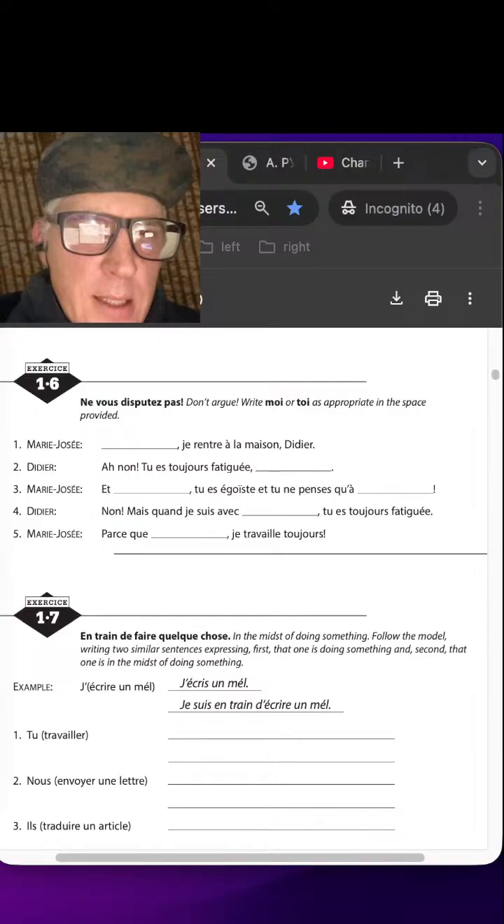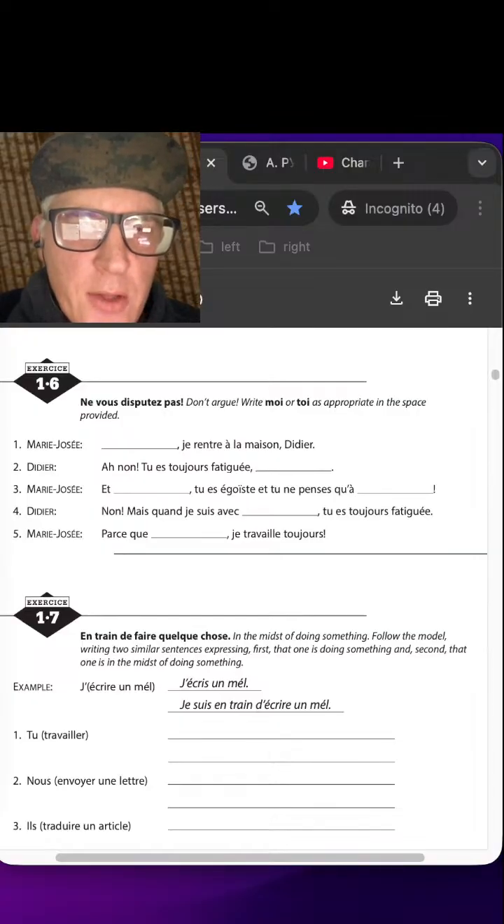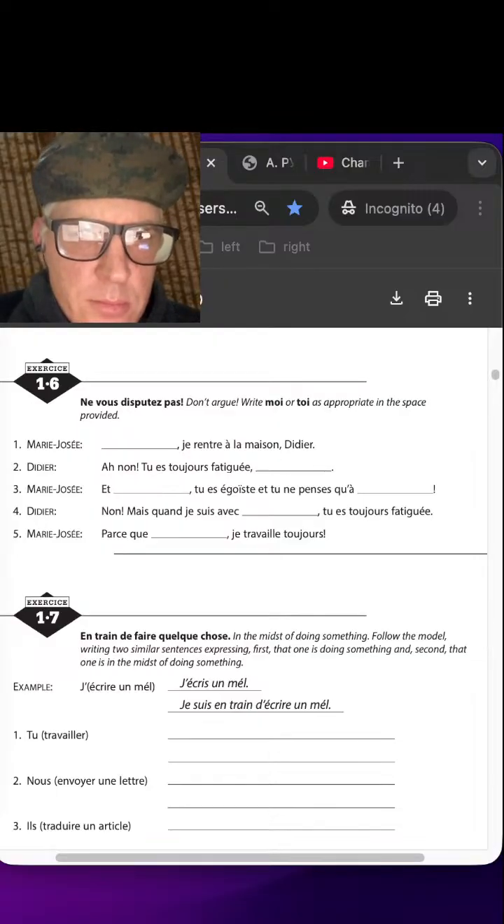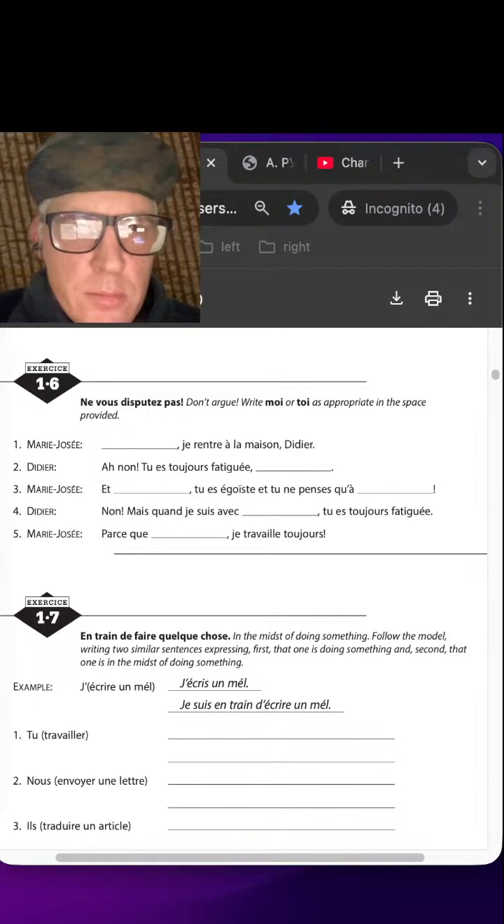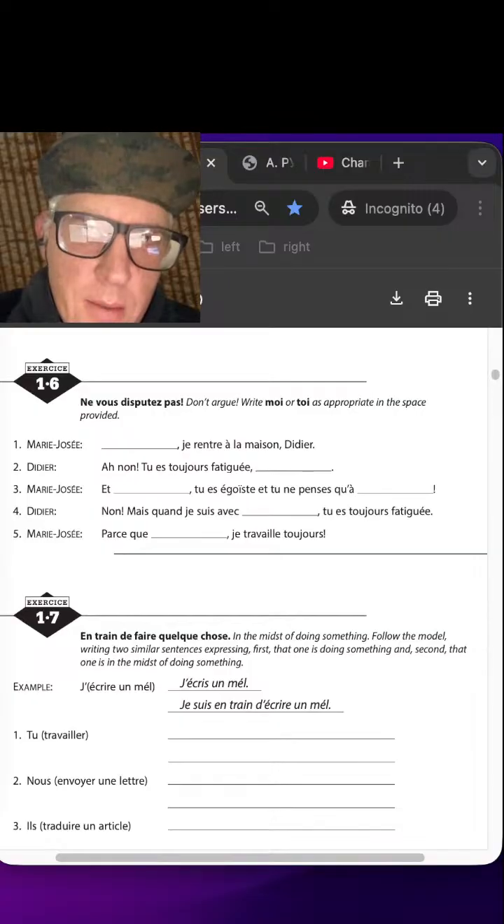How do you translate that sentence? Et toi, tu es égoïste et tu ne penses qu'à toi. The sentence et toi, tu es égoïste et tu ne penses qu'à toi translates to and you are selfish and you only think about yourself. Does that make sense? Ah, ok.